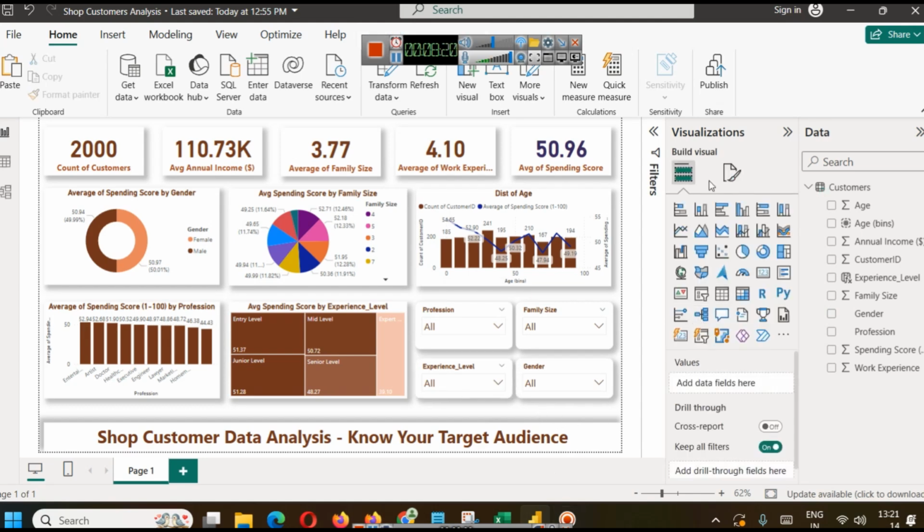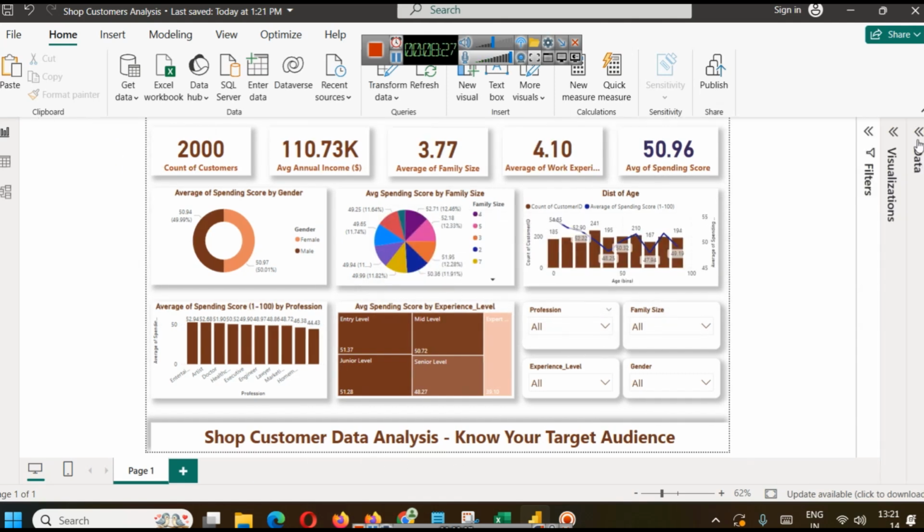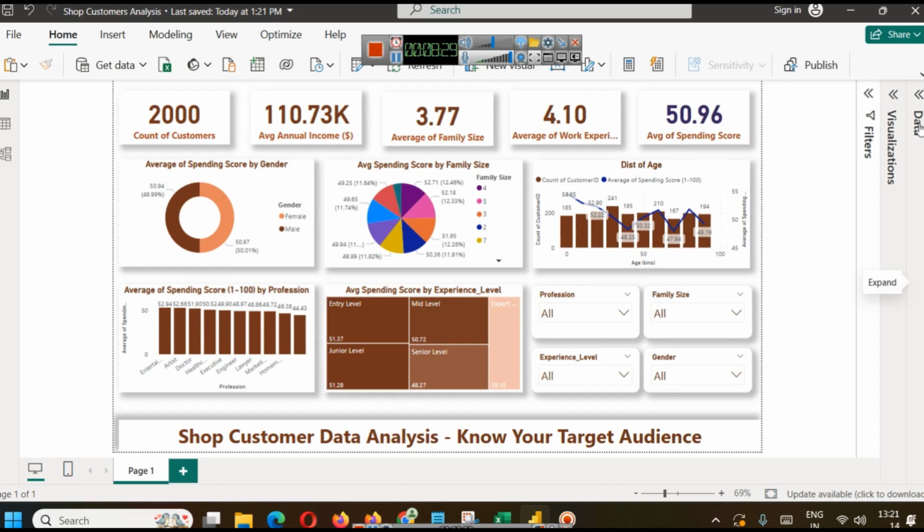So this is our simple dashboard here with customer data analysis for our shop, and you can see ideal customers by looking at these different charts and by applying these different filters.